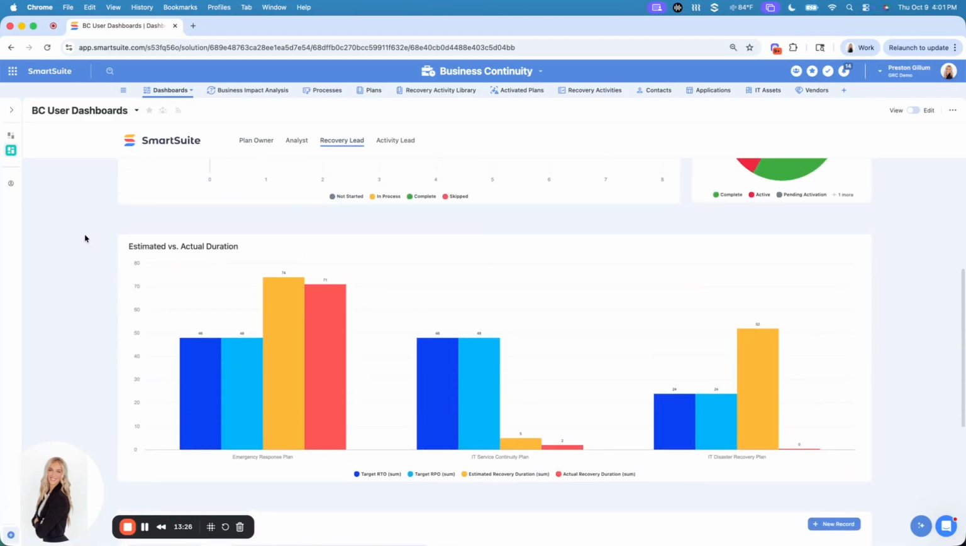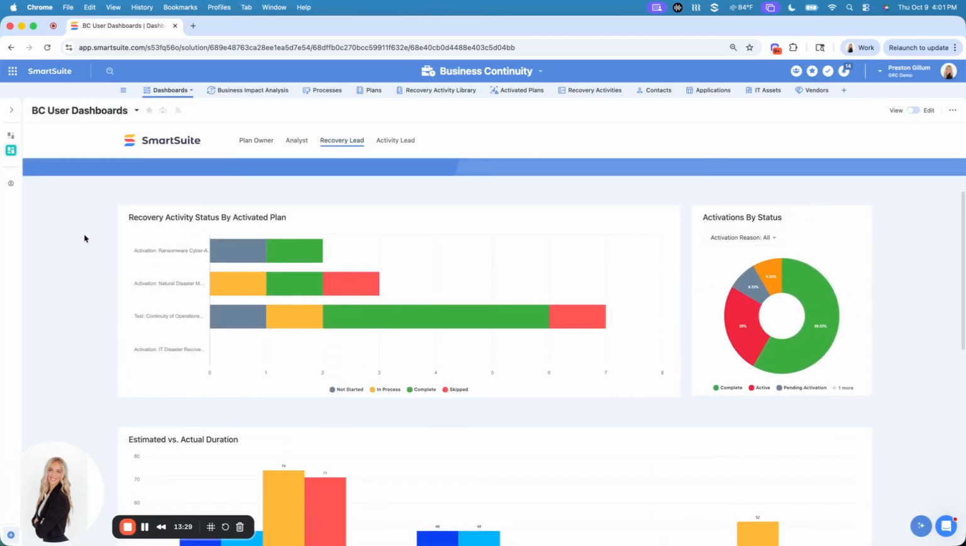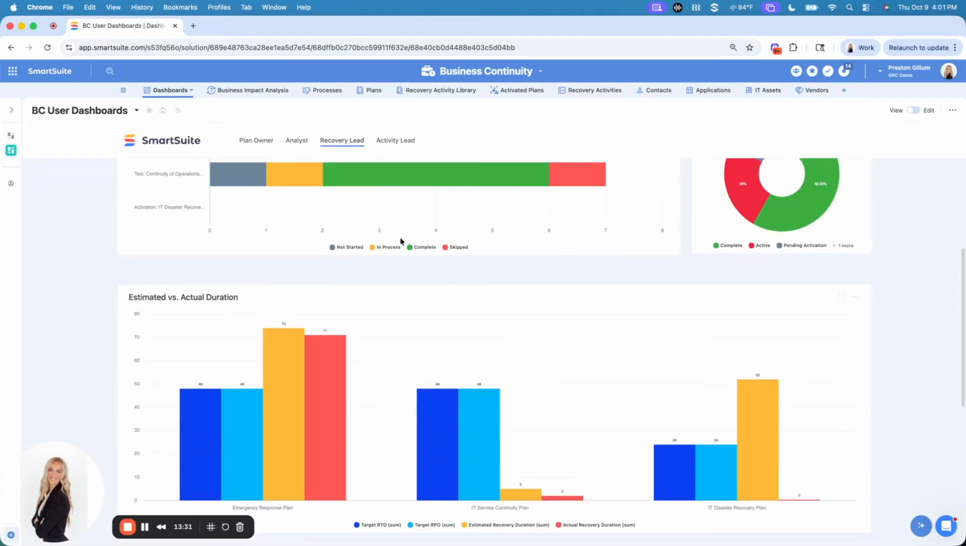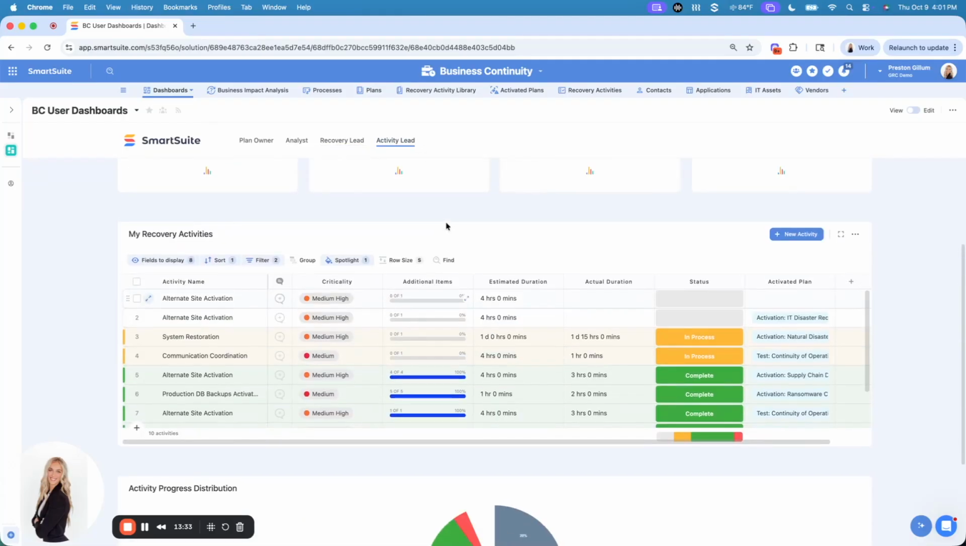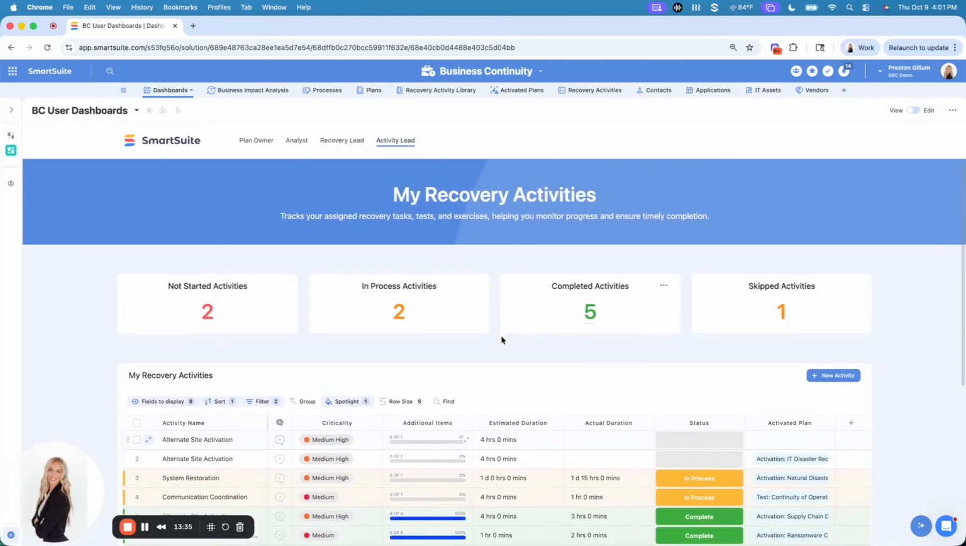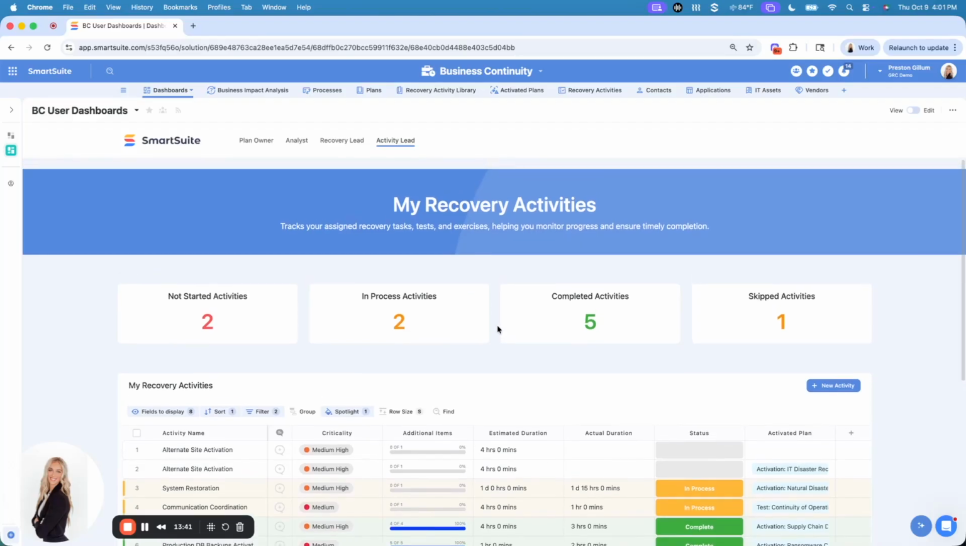Recovery leads can track which plans are currently active and see how recovery times compare to their targets, while individual activity leads can log in from any device to view and update their assigned steps, such as initiating a site activation or restoring a system or performing a data backup. Each user has a clear, actionable view of their responsibilities, making it easier to stay aligned and accountable throughout the continuity process. Finally, all of these dashboards are configurable.